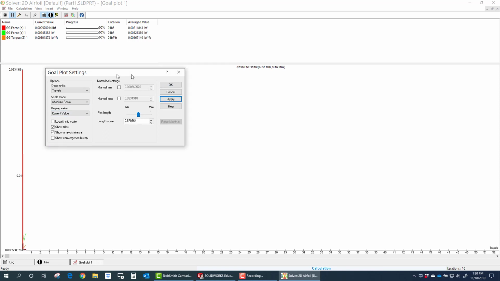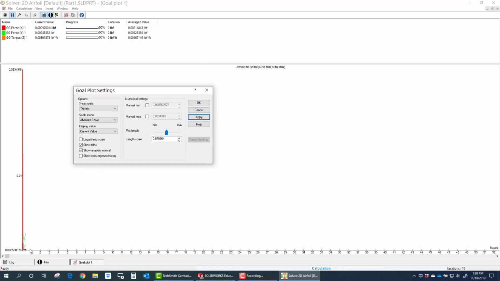And if I apply it, you'll see here that it's rescaled everything, and I can actually see a little bit better what my goals are. I might change this again. I might go in here manually later on and change the min and max, but we'll leave it here for now.